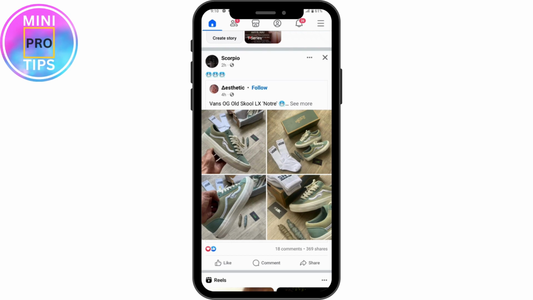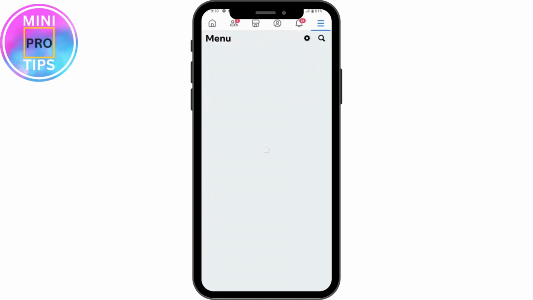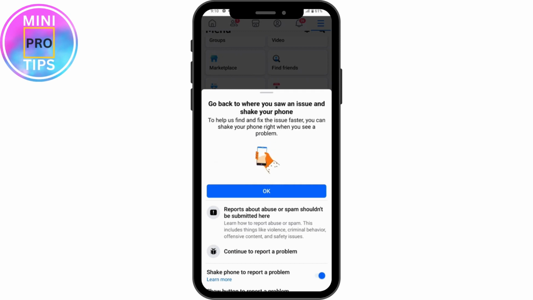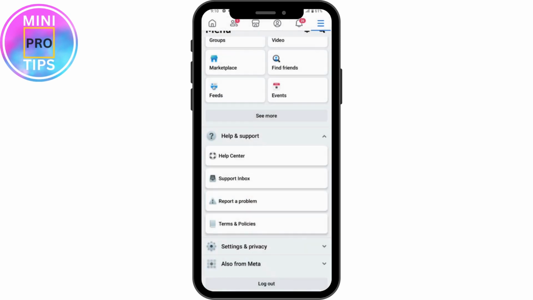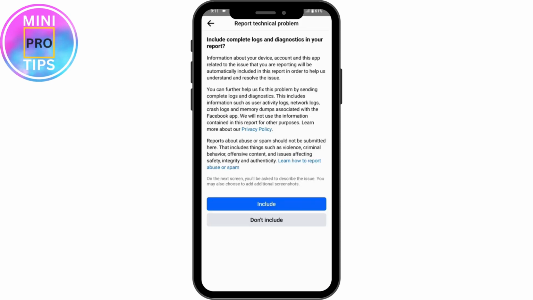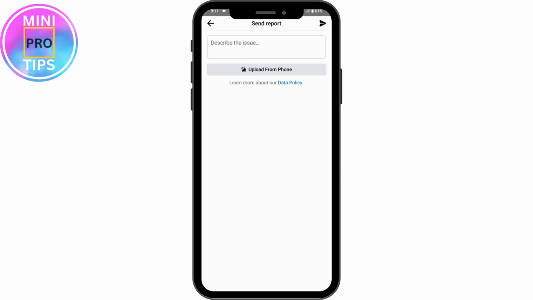And if that still doesn't fix your problem, then you can simply go to the upper right, which has that three bar icon, and go to help and support and tap on help center, or tap on report a problem, and here tap on OK, and then shake your phone, and here you will have the report a problem option. Tap on report a problem and it will take you to the feedback page, and now tap on include or don't include anything, and here you will have a box to describe the issue.